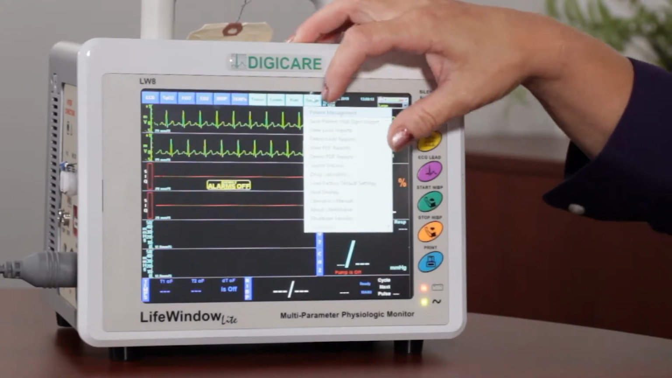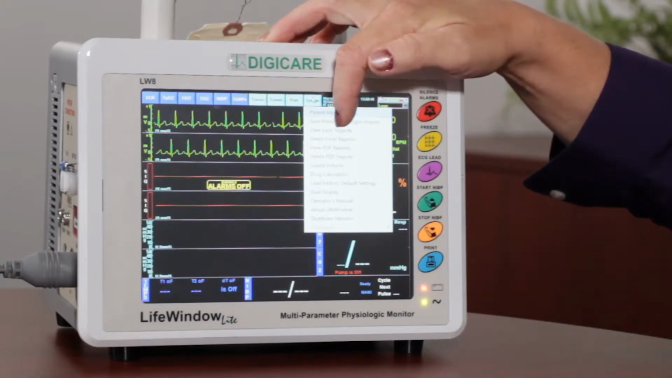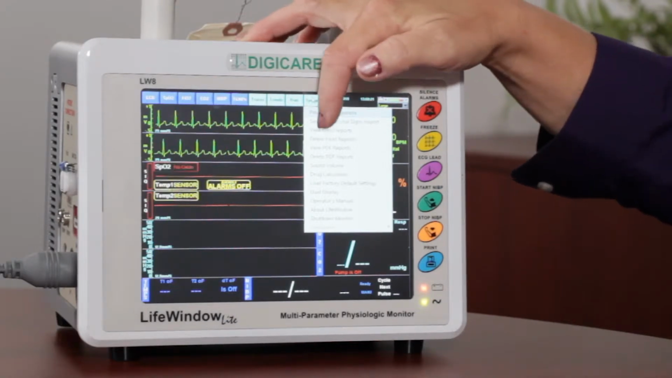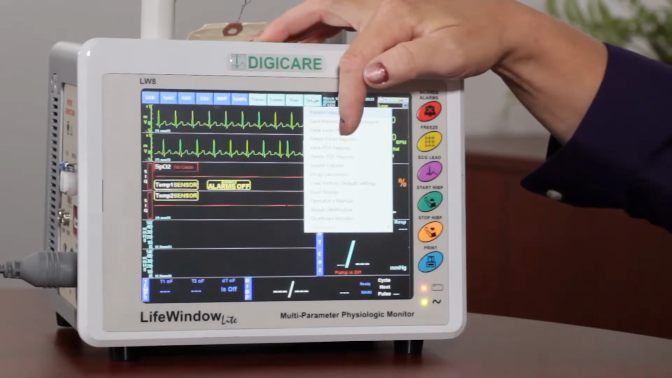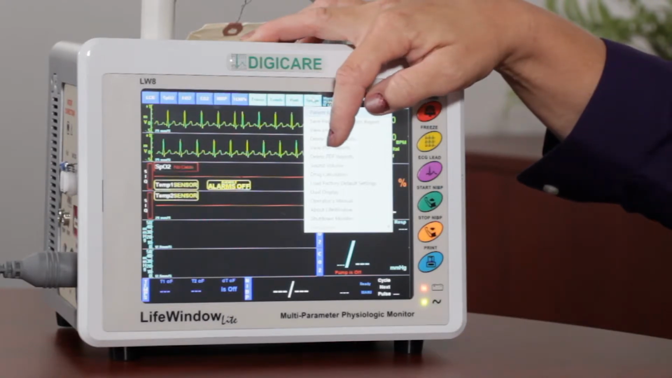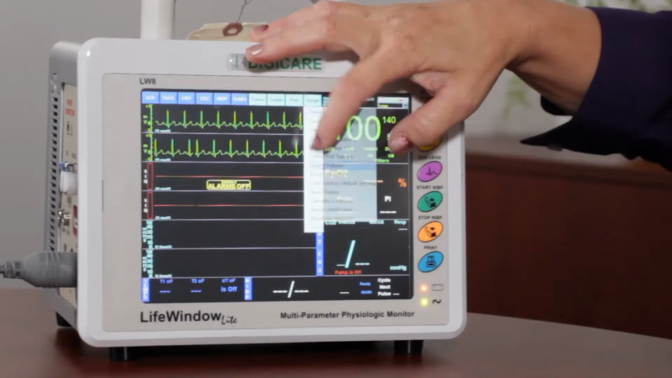Back to the system menu, you can save your patient vital signs report if you're wanting to do that before you discharge your patient. You can view or delete your Excel files from here. Same thing with your viewing of PDF reports. You can adjust your sound volume.